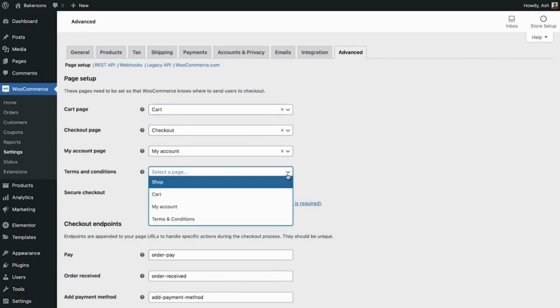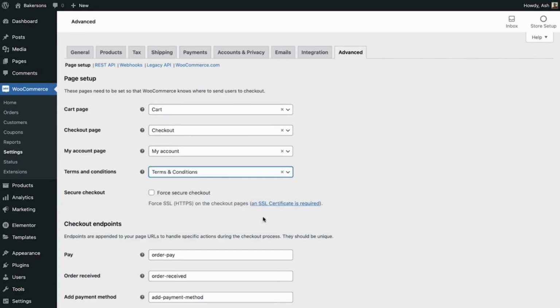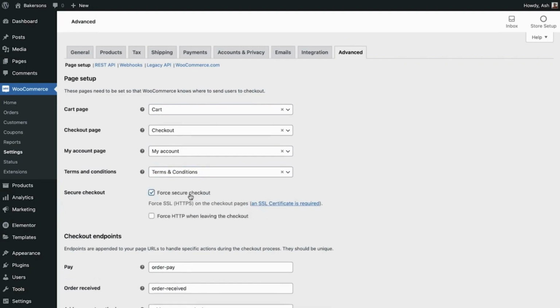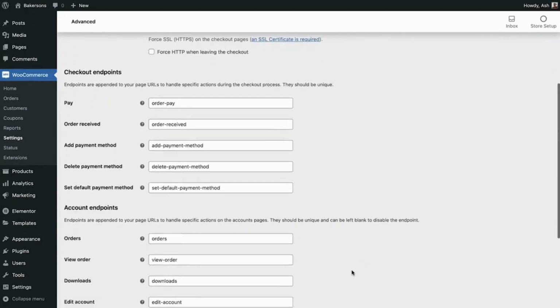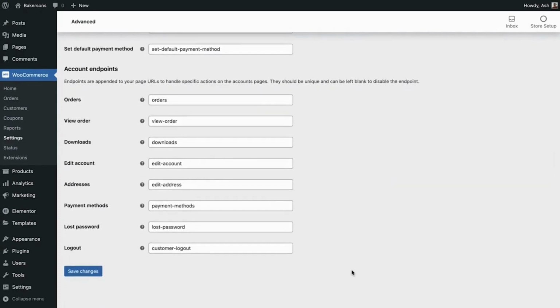Next, you should specify where your terms and conditions are located, as WooCommerce will automatically insert a link within the checkout page. Checking the Force Secure Checkout button is good practice to ensure a secure connection between your store and your customers. Please note that this does require a valid SSL certificate. And finally, if you need to amend the endpoints associated with the checkout and account pages, you can do so here. Once finished, save your changes.